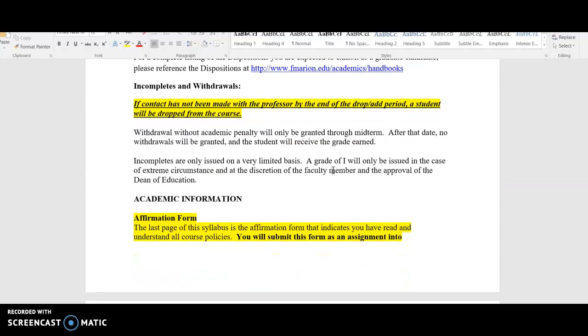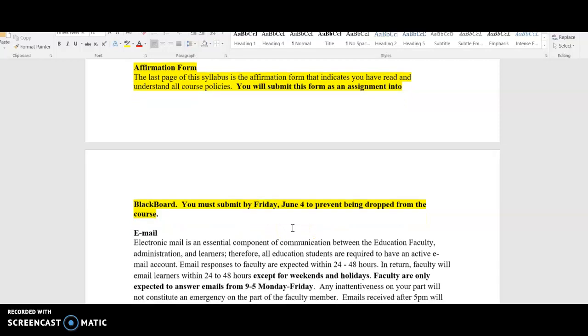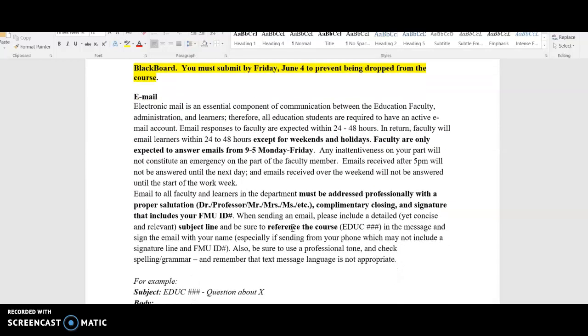Okay, here's all the stuff that you've seen before. Incomplete withdrawals. This is the most important thing once the course opens: I must have your affirmation form returned by June 4th. Again, it's under that Getting Started module, or you will be dropped from the course.